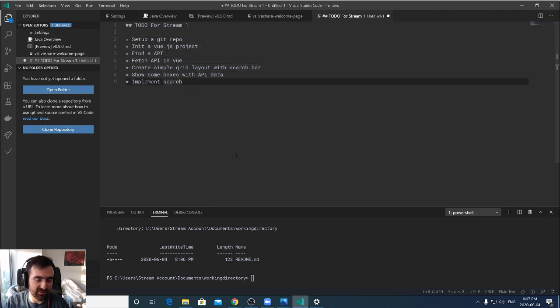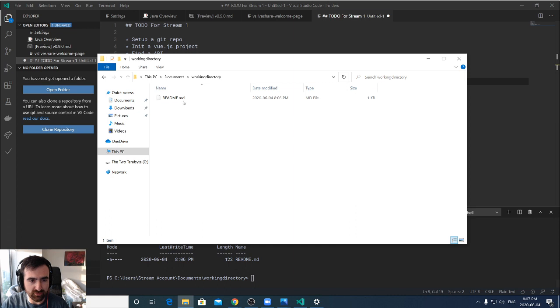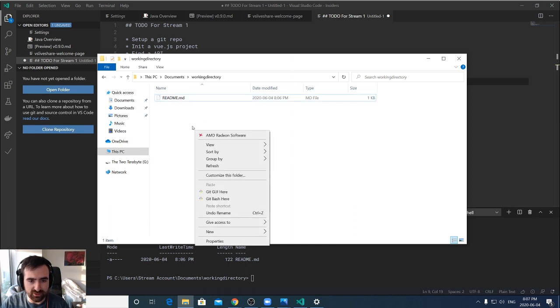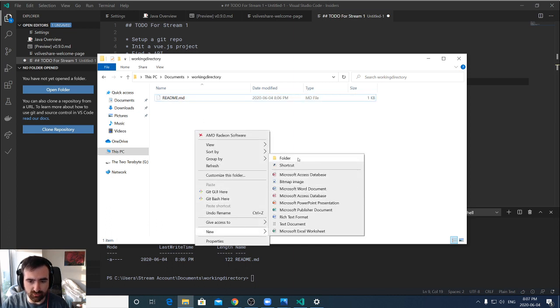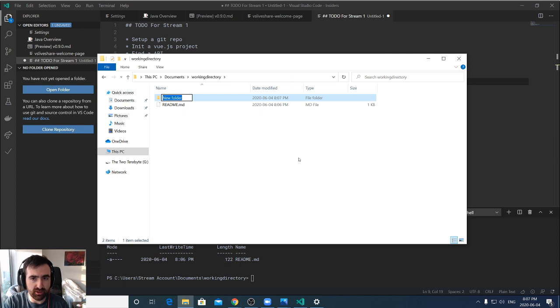So it's always going to be kind of a little bit of a process, but we get to it, and that's fine. You know what? I kind of want to fix this right away. So let me just create a new folder for this repo. Let's call it Twitch Stream 1 for now. Let's put the README in there.